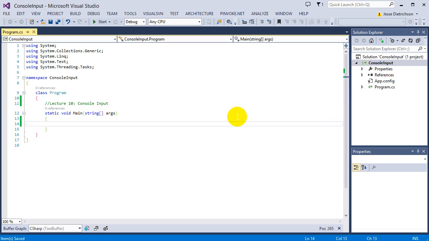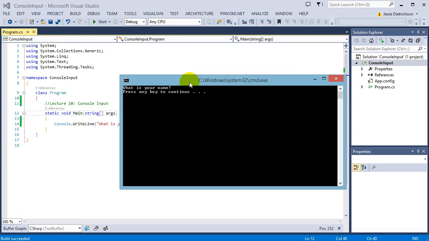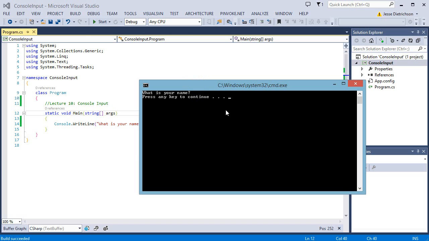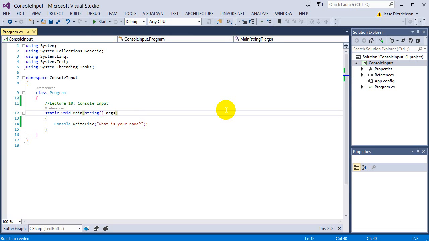So let's go ahead and simply start off by asking the console a question. We're going to say console.writeLine, "What is your name?" So we're going to ask the console what its name is. If I ran this program right now, as you can see, it's saying, what is your name? But as soon as I type, the program closes. And that's because the program is not waiting for any input to come.